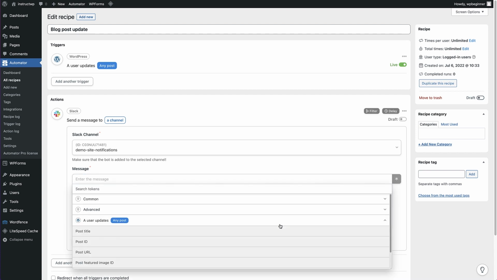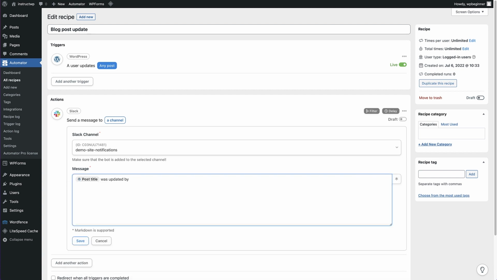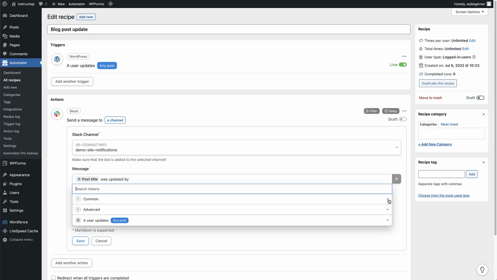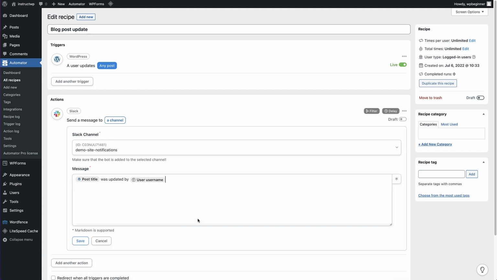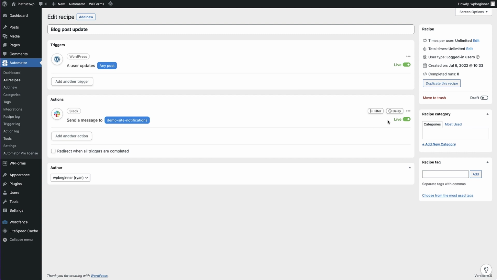Click on that. And here we can see we can add the post title, the post ID, the post URL. I'm going to add the post title here. So now I've got a message, this post title was updated by, and I'm going to select the user. So go back over to this button here on the right, click on that, then click on the common drop downs, and we can see there's the user ID, the user username, the user first name, or the user last name. I'm just going to use the user username right here. Once I've done that, I'm just going to click save. Now that we've got that set up, and we can see that our action is live too, we can come over here and switch this recipe over from draft to live, and now the automation will run on the site when a user updates any post.